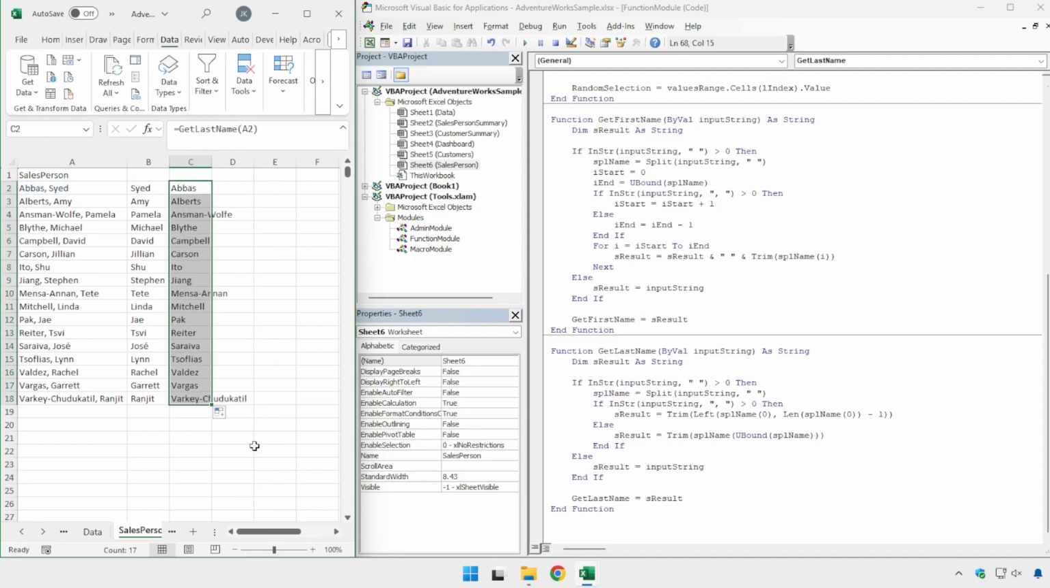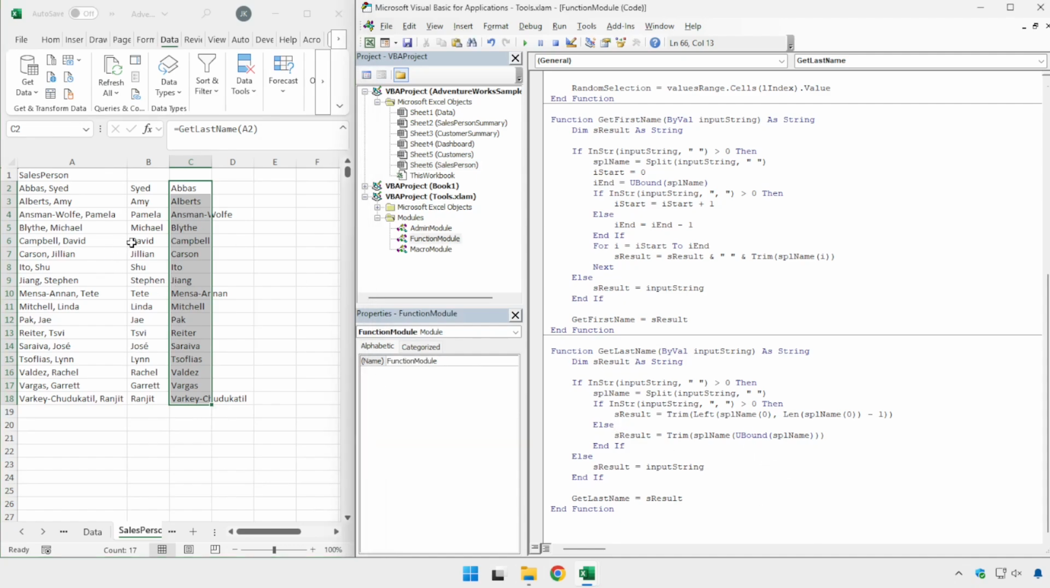Now it knows. I'm going to drag it all the way down. Gets all my last names there for you. So now this is all going to depend on your data set. You write your function to mirror what your data set is. If your data set is only going to be last name, first name, then you can even omit some of this stuff. But if you might have both, then you probably need to add some if statements in there to adjust for that.